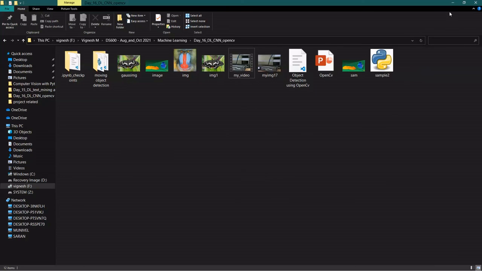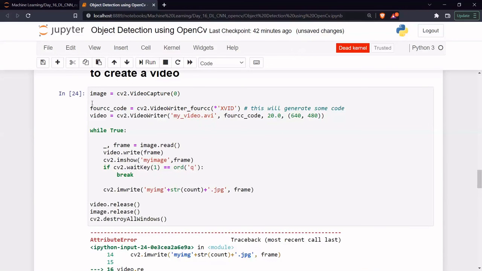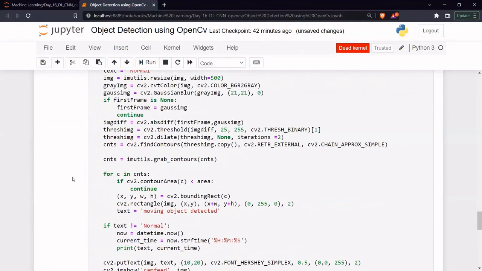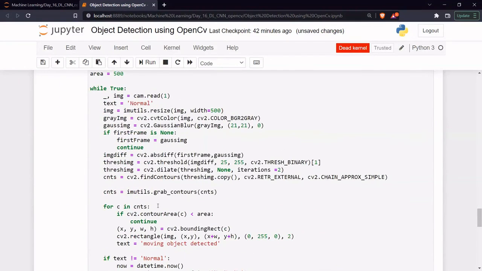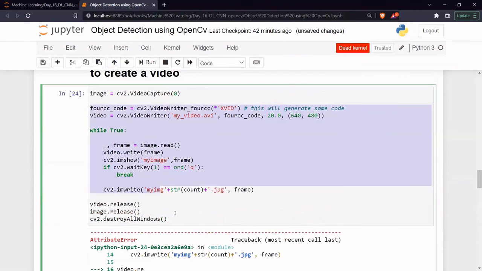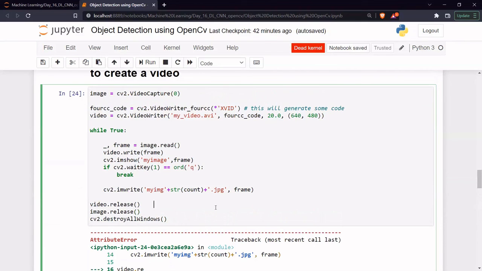Here I didn't use that particular code, but this is the code, you know, right? So simply you can pass this code into some condition. Inside the while loop, you give if text is not equal to normal, then you perform this operation. Whenever some object movement or motion has been detected, it will record it and convert it into video format. Later on we will come and check whether any movement has been detected or not. Hope you all understood the concept.